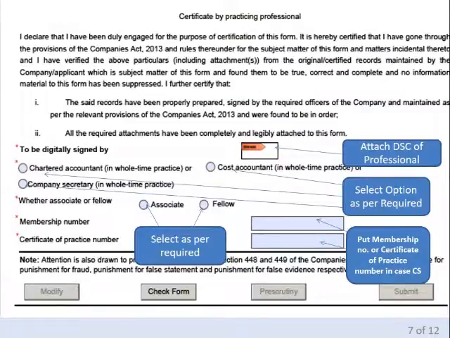Next, let's come to the space for the certificate by the practicing professional. His details have to be filled in and digitally signed. If the practitioner is practicing less than 5 years, then he is an associate, and if more than 5 years, then he would be a fellow. So the box has to be filled up accordingly. Enter his membership number and number of years of practice.